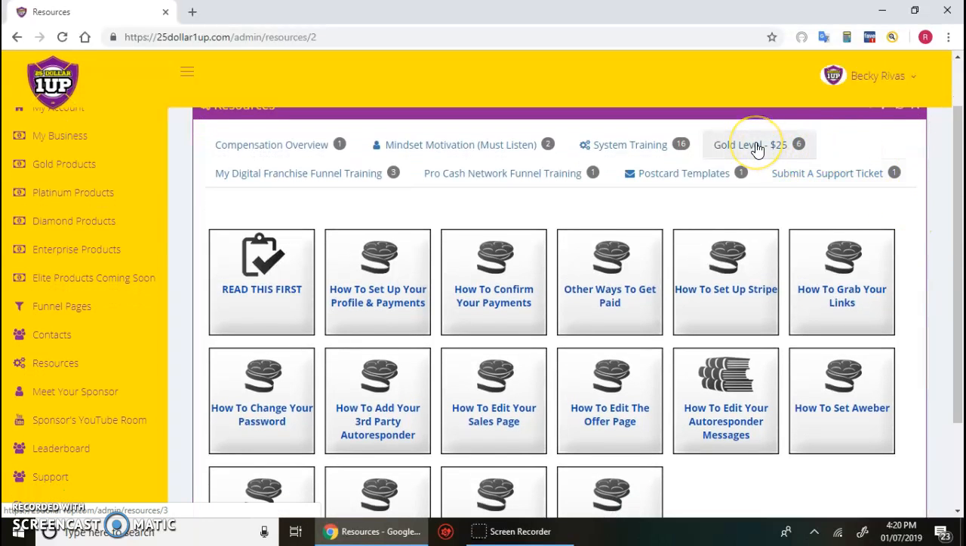On the right hand side, it says gold level 25. Okay. And then on the left side, you have your My Digital Franchise funnel training. You also have your Pro Cash Network funnel training. You also have your postcard templates and submit a support ticket if you don't think that a video was sufficient enough. You can contact support. Okay, in your system training, you click in your system training. It'll take you to another page.